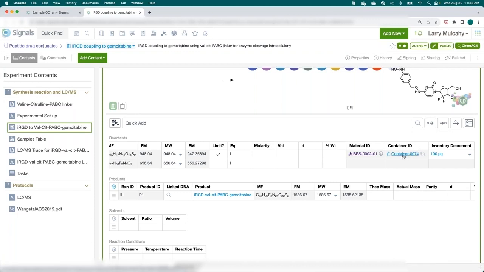So if you have starting materials like these biopolymers or any of the linkers or things in inventory, it's possible to decrement that directly from a stoichiometry table and have all of that context with the actual containers you've selected on down the line.